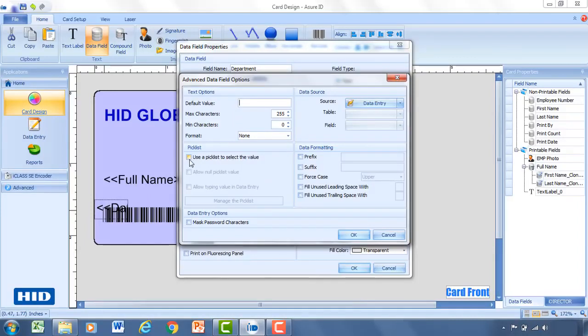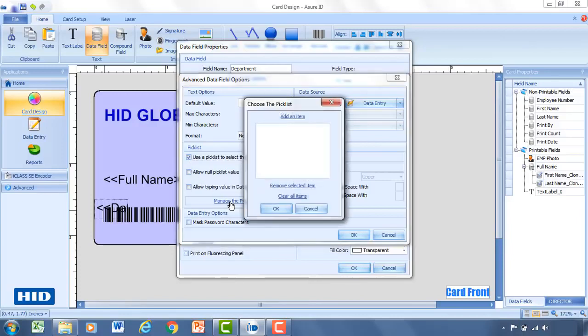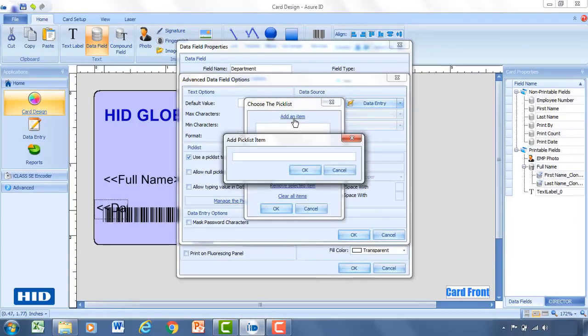So if I come down to pick list, I'm going to select use a pick list. And what this is going to do is it's going to force the individual, when they're in data entry, to select from a set of default or previously identified values. So we'll go in and hit manage the pick list. We'll add an item. Type in marketing.